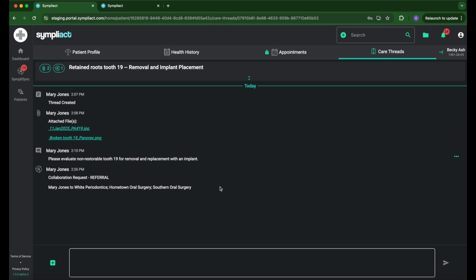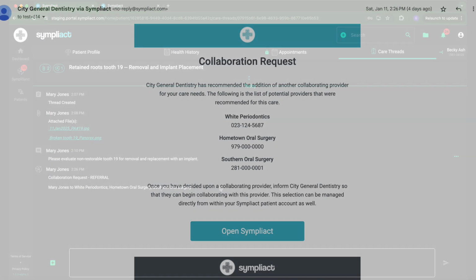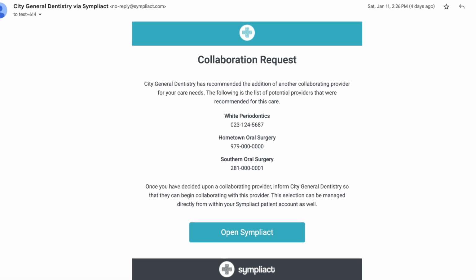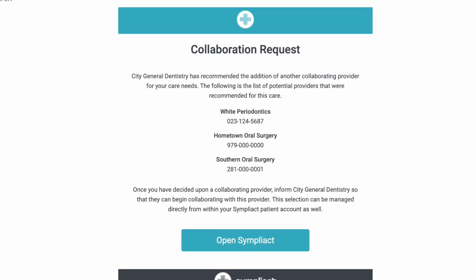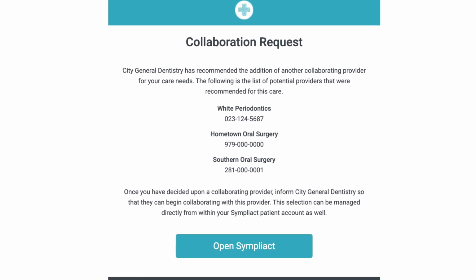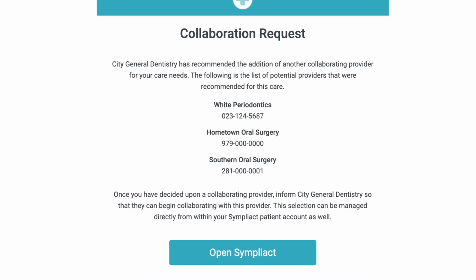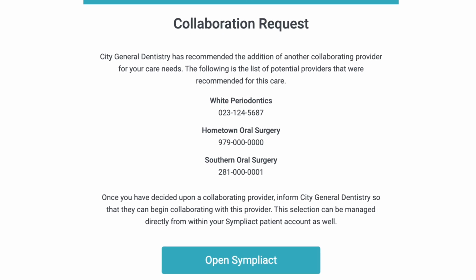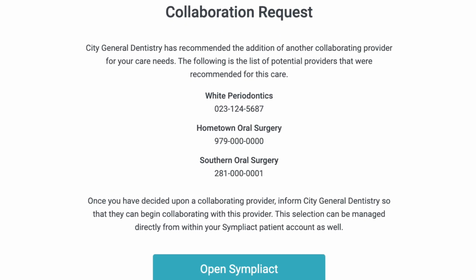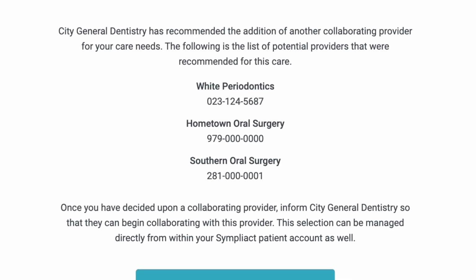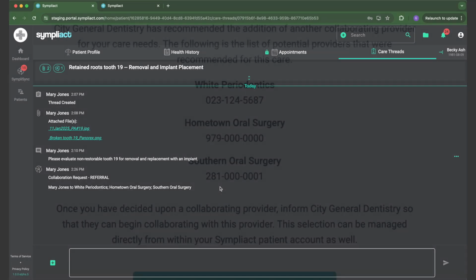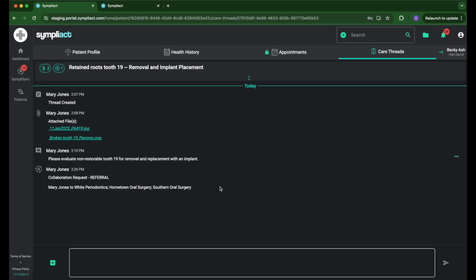It sends the patient notifications, for instance an email on their side, that brings it to their attention as a reminder that when you were in the office today, we recommended treatment of tooth 19. And here are three options we gave you: White Periodontics, Hometown Oral Surgery, Southern Oral Surgery. And as we talked about in a previous video, for each of those options, it's going to give them contact information so that they can reach out to those offices if they want to decide who they're going to see for care. So the patient leaves the office.